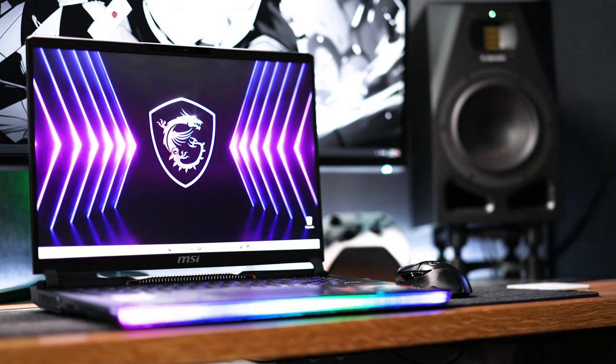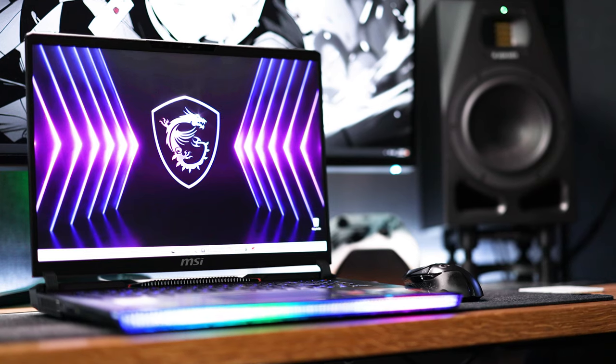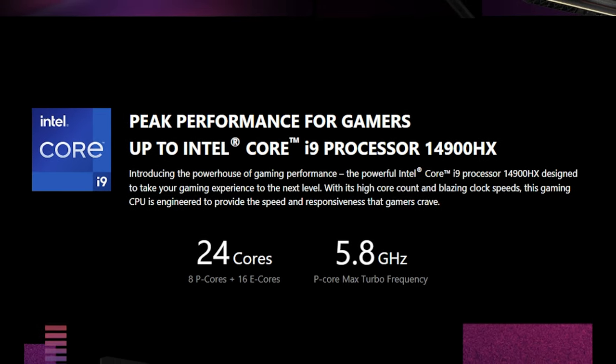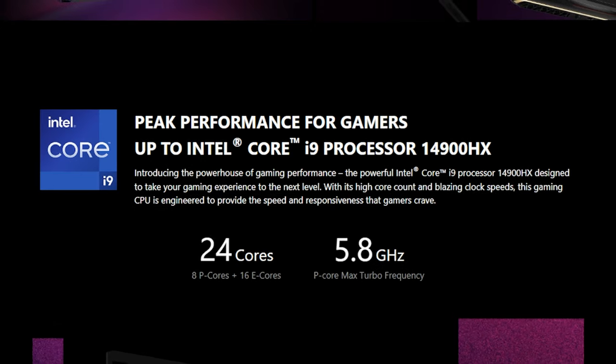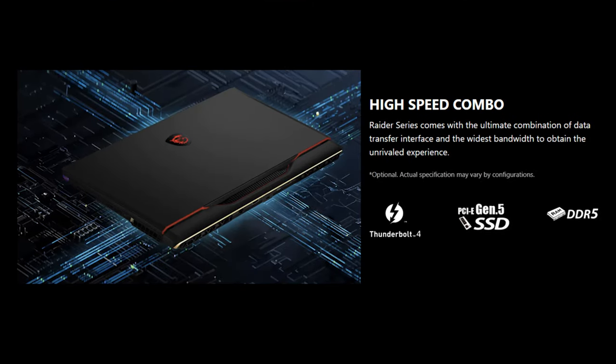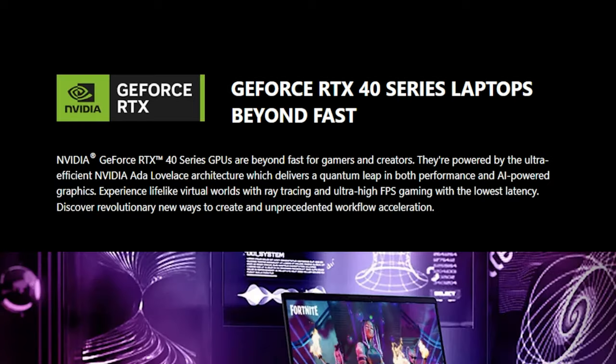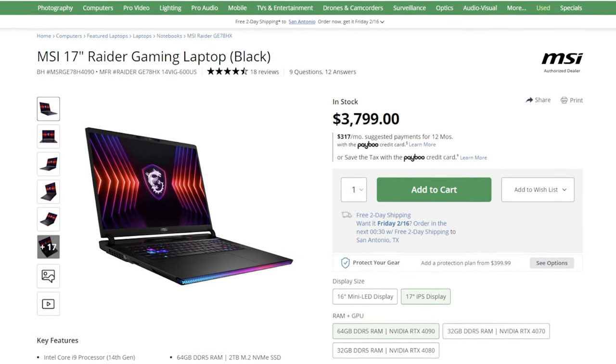The 2024 MSI Raider GE78HX 14VIG is loaded with a 14th Gen i9-14900HX processor, 64GB of 5600MHz DDR5 RAM, 2TB of SSD storage, and an RTX 4090 GPU, and currently retails for $3,799. This is a monster of a machine, and whether you're a gamer looking to run the latest games or a content creator who needs a lot of raw power, this machine will get it done.